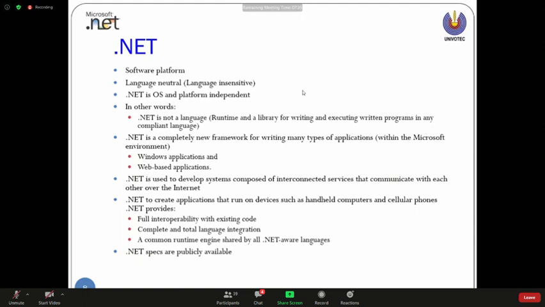And .NET is used to develop system components that interconnect services so they can communicate with each other over the internet. Then you can use an application on the desktop, but with the database on another server. Through the internet you can use that database.